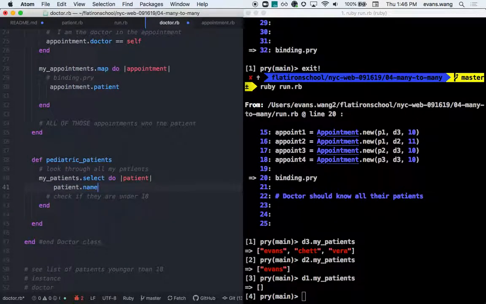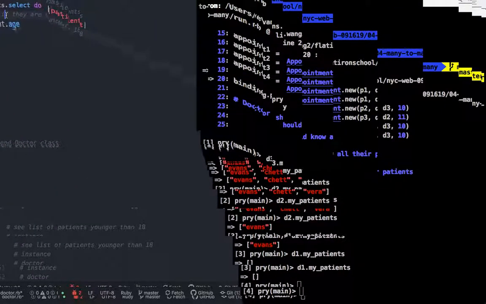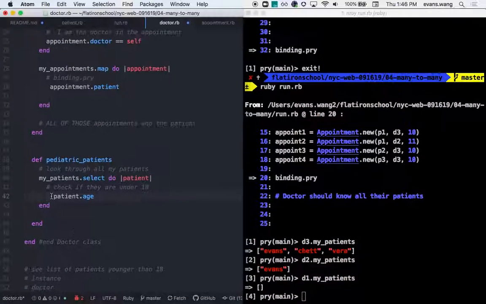Do I need the name? Is that important? Gender, is that important? Insurance? Okay, right. It's obviously the age. So check, if the patient dot age is what? Greater than? Less than? Equal to? Less than 18? Do what? If the patient's age is less than 18, you're good to go.